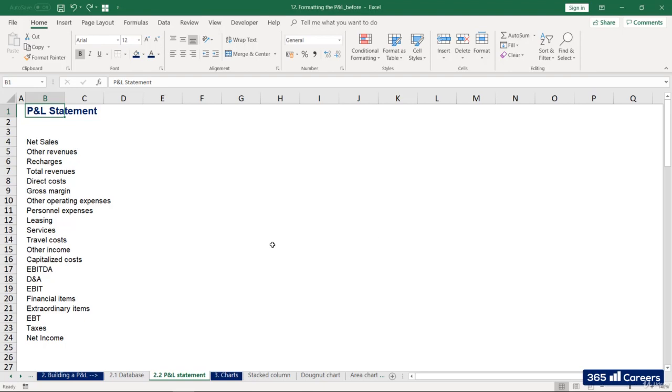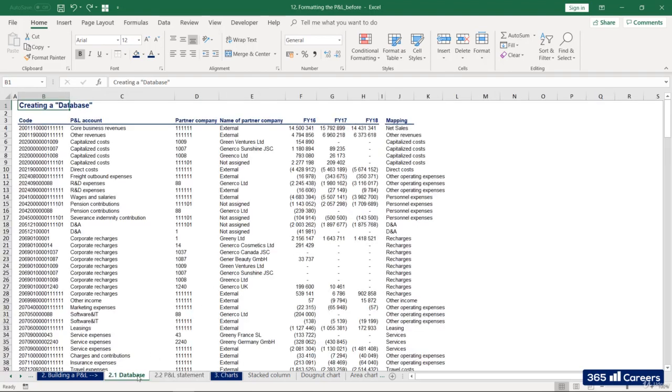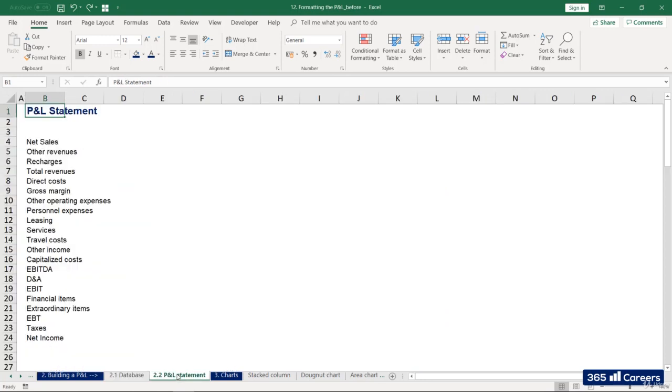Hi, and welcome back. So far in our case study, we have arrived at the point of having a ready database sheet and a raw version of the P&L that we will use.